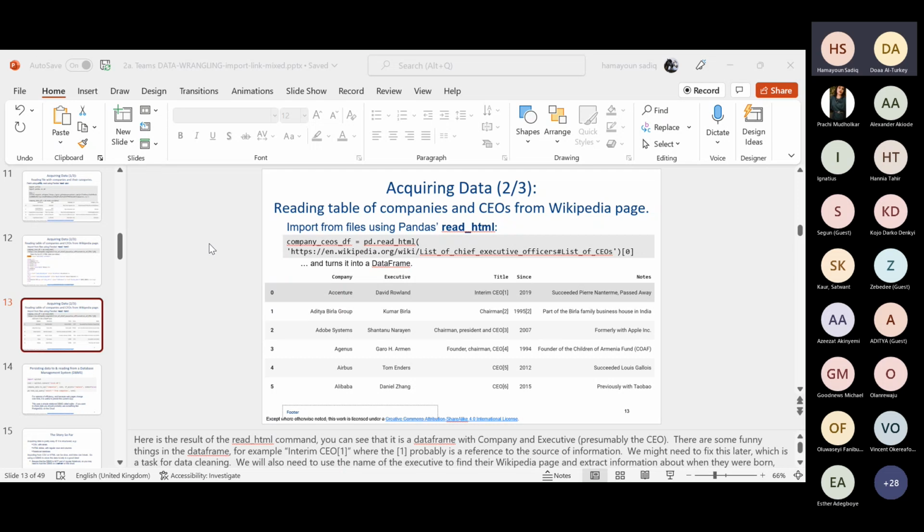I've got a couple of slides on data cleaning, and you'll be doing a lot of work on this in the first few modules of the course. So we also need to use the name of the executive to find the Wikipedia page and extract information about when they were born. So it's not as easy as you may think it is. And I'll explain why in a moment. So going to slide 14.